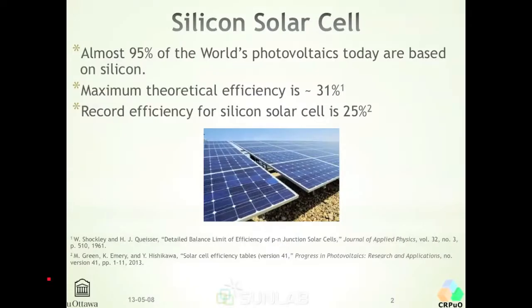So we all know that silicon is the most popular commercial solar cell. To date, almost 95% of the photovoltaics are based on silicon. The maximum theoretical efficiency based on detailed balance calculations is around 31%, and the world record efficiency is 25%.